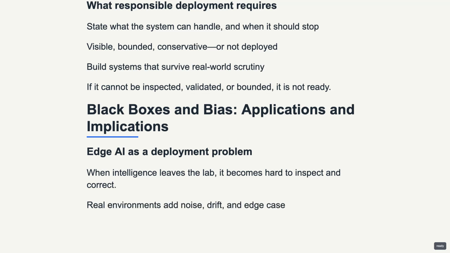Field conditions rarely match the lab. Lighting changes, sensors drift, noise builds up, and users behave in ways the team did not predict, so a model that looks stable during testing can weaken quickly in practice.